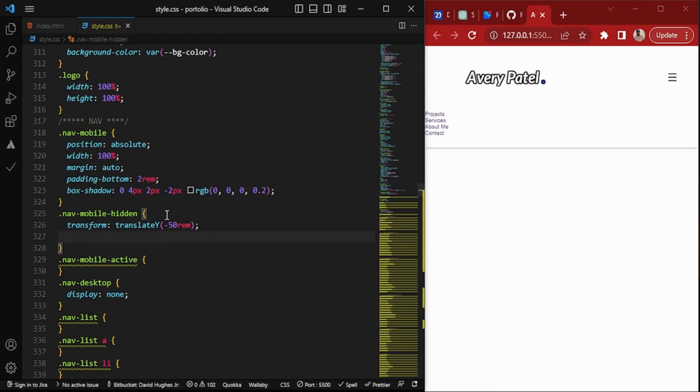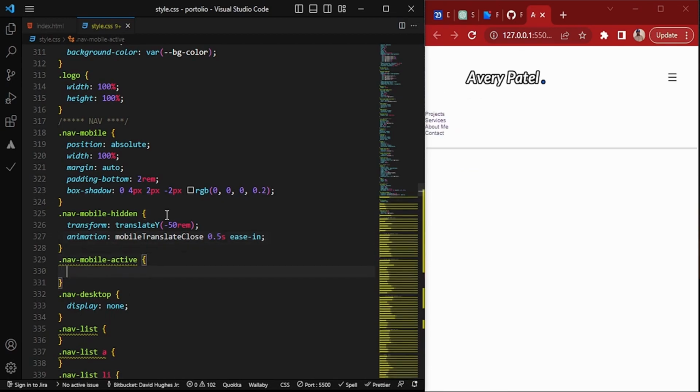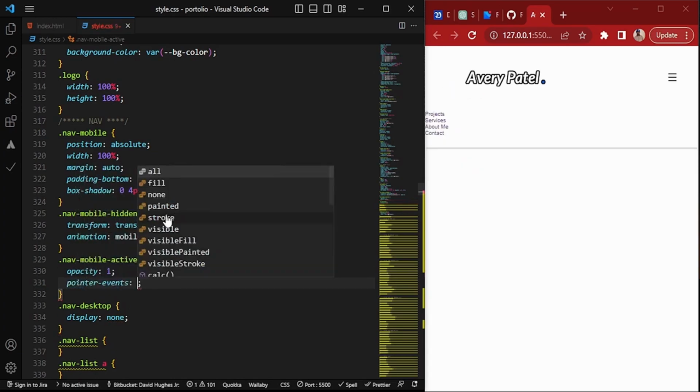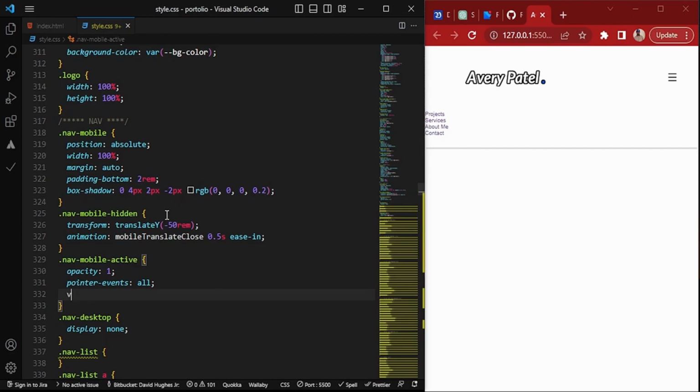The next thing we're going to do is add an animation. And an animation will be mobile translate close. And then we'll add 0.5 seconds. And we'll add ease in like this. All right. The next thing we're going to do is go to the mobile nav active. And on the mobile nav active, we will kind of have something similar. But on this, we'll say opacity 1. And then we're going to say pointer events all. So pointer events all. Next thing we're going to do is add the visibility and add it to visible.